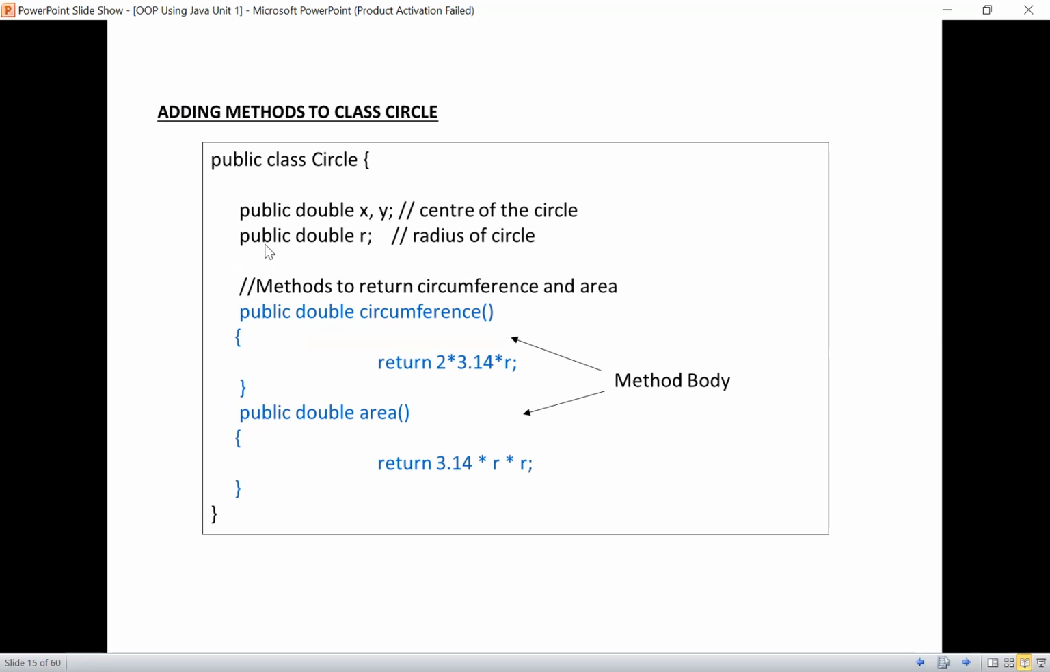So this is how we define a simple class. We define a class followed by a class name. Within the class, we declare the variables and also the method declaration. Within the method declaration, we need to specify the type of the method and then the method name. And if you want, we can pass the parameters list also. And this is the method body.